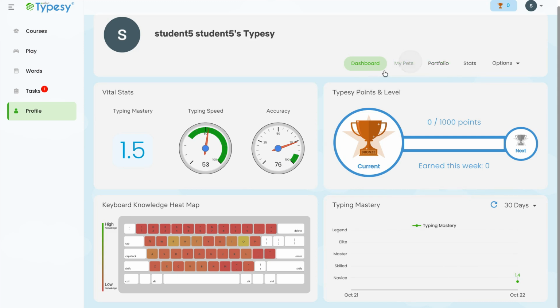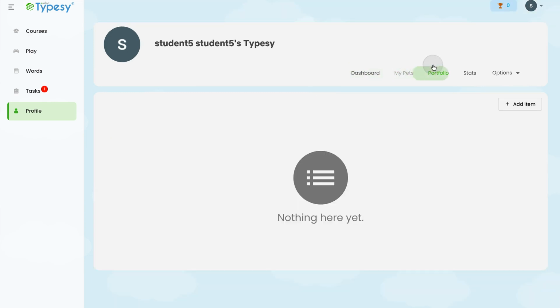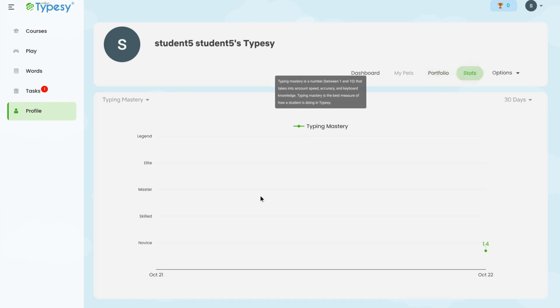Under my pets, if it's toggled on, sorry, this one's toggled off for this class, they can earn points and hatch little pets as they progress. This can also be toggled off in class settings. Portfolio will show any work that they've completed. Stats shows a graph of their progress.